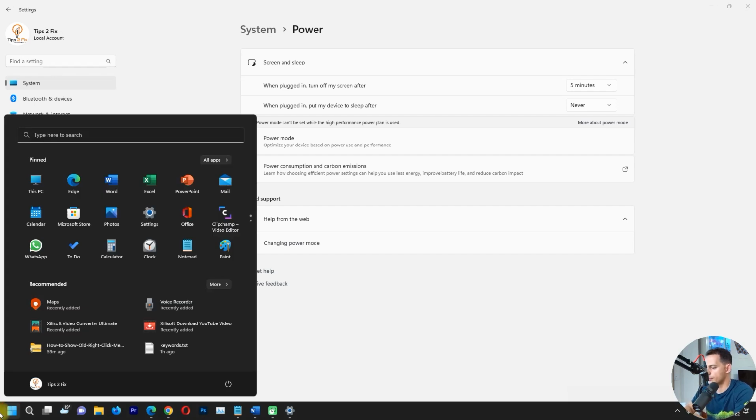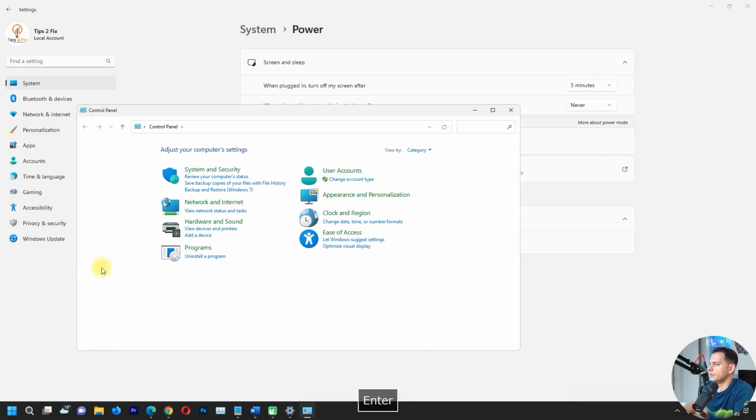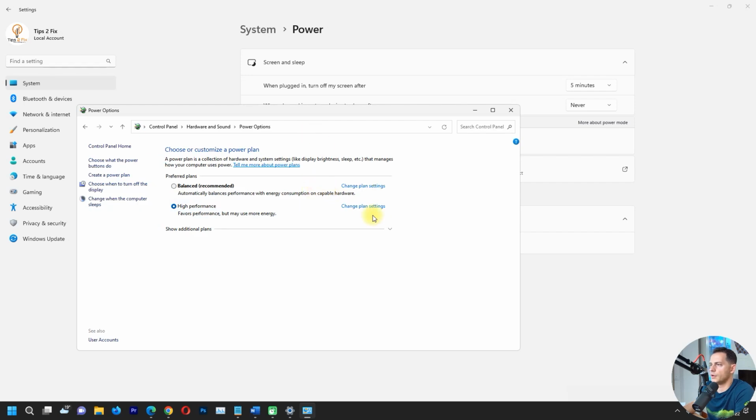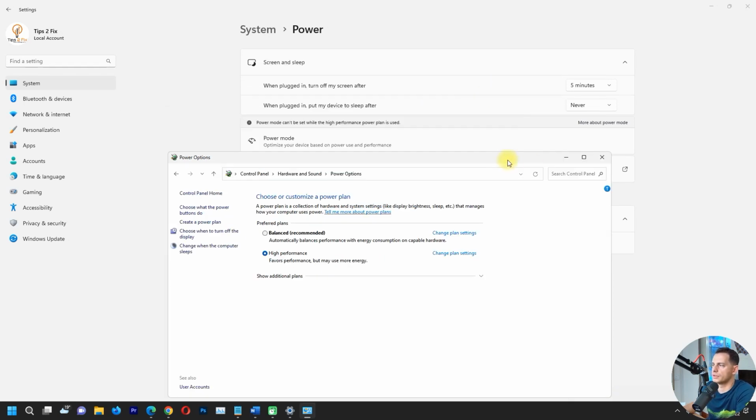Just go here on control panel and search for power options, and then you will see here power options. If it's here on the balanced, and then it's recommended, but if you want high performance, change it here on high performance. So it's very important to put it on high performance, okay?